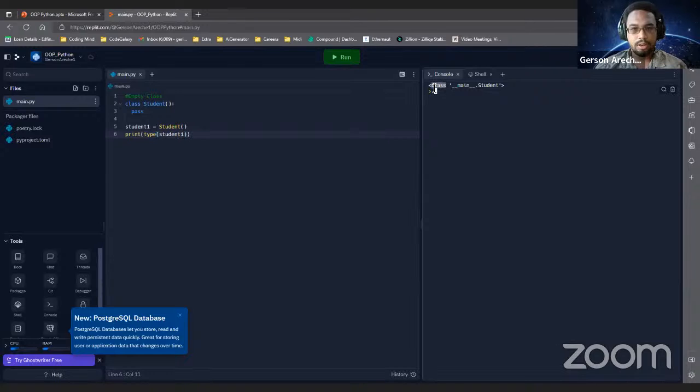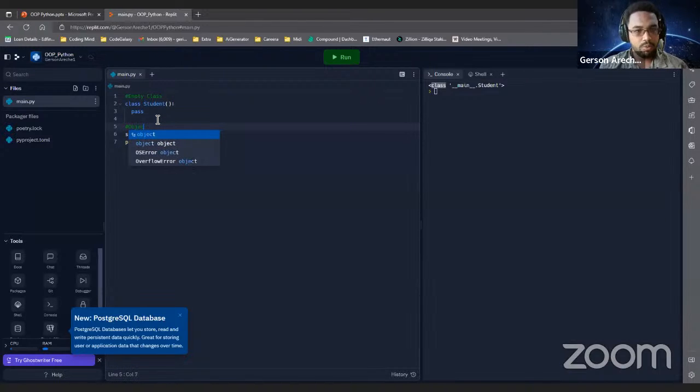So it says class, and that basically means we have a class. This class doesn't have any property or value. It's just a very empty class. So that's how you create an object. Student one is an object, and the object contains everything inside a class. Any questions, guys?